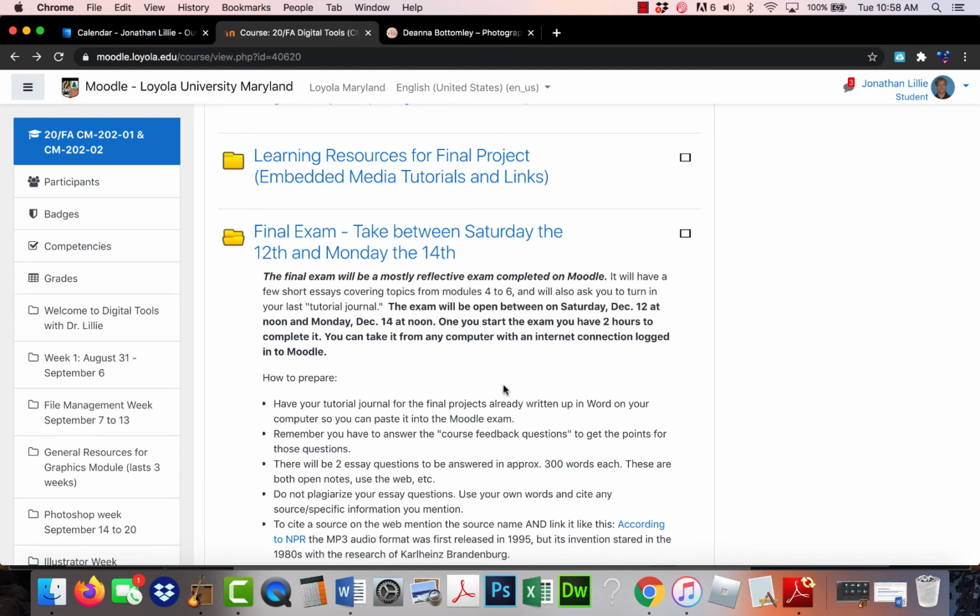Basically, the final exam, I'm giving you a really big window here. This window accounts for the normal scheduled time of the final exam for each of our 2 sections. So one of them is Saturday afternoon, and the other one is Monday morning. So I'm giving you between Saturday at noon and Monday at noon. So that means you can't start it Monday at noon. That's when it's going to close. It's going to open Saturday the 12th at noon, and it's going to close Monday the 12th at noon.